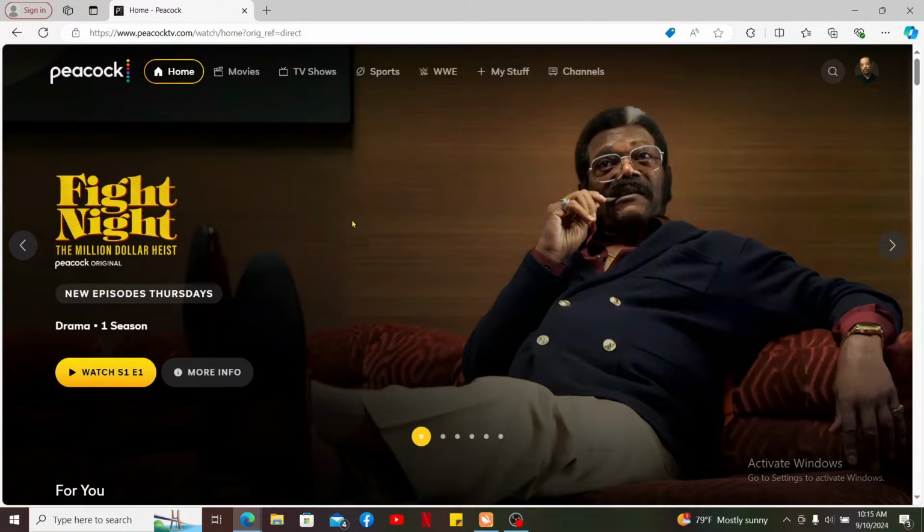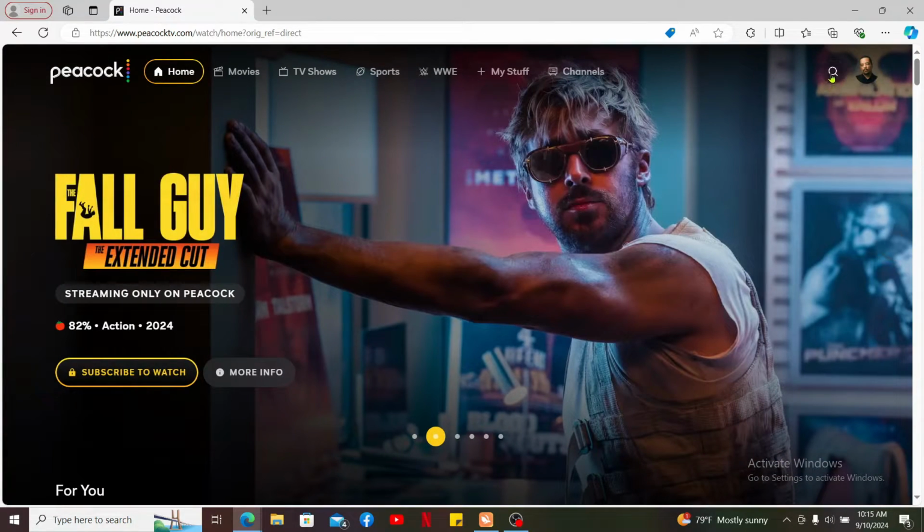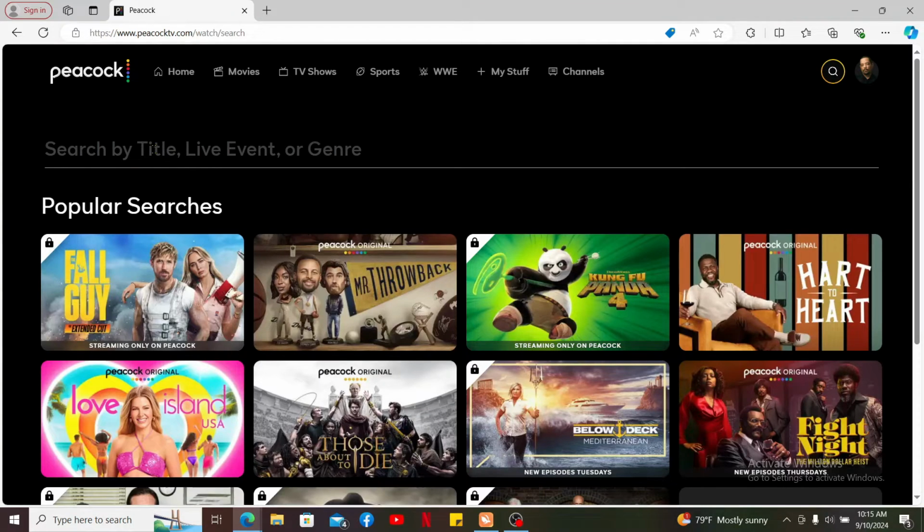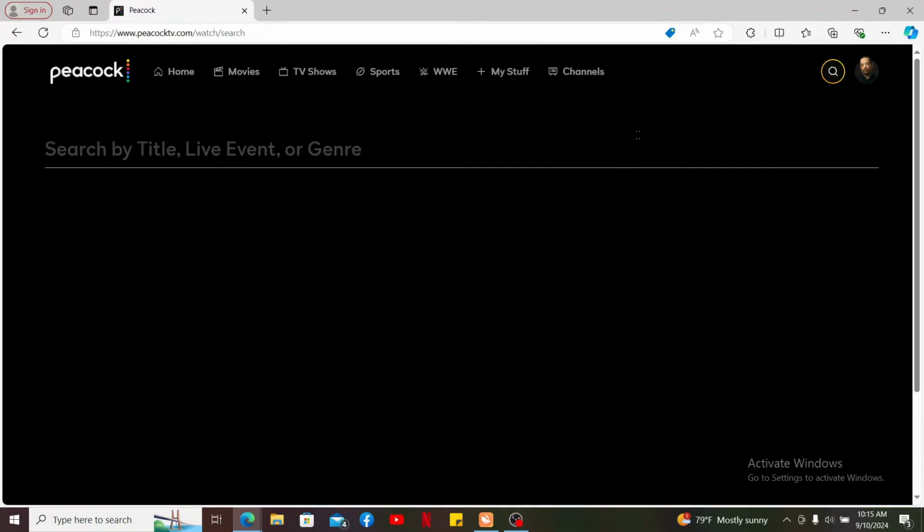After signing into your account, go ahead and click on the search icon at the top right hand corner. Now, search by title, genre, or the name of the actor, or even live event. Type in the name of the show that you are trying to watch.